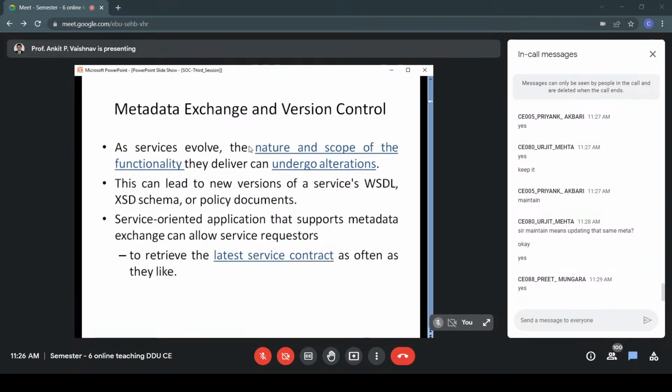So it should not be that the requester has been given metadata once and they cannot contact you again for getting metadata. They can contact you at any point of time, to just get the knowledge whether the metadata has been updated or not. So we should be able to let the requester have the latest metadata if they require, and as often as they require.